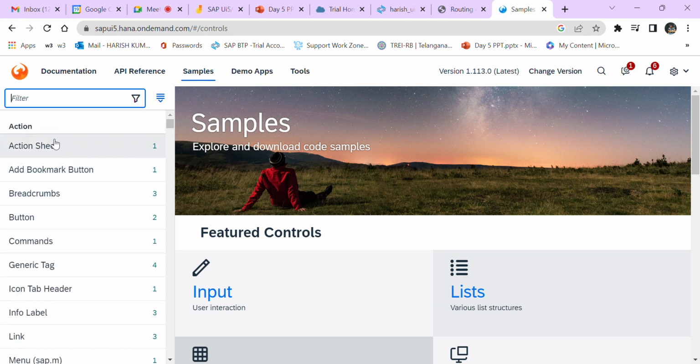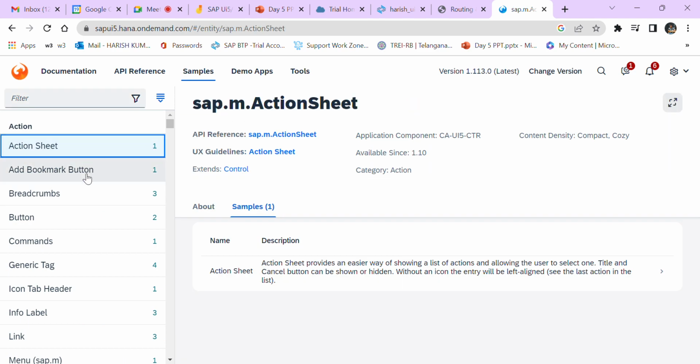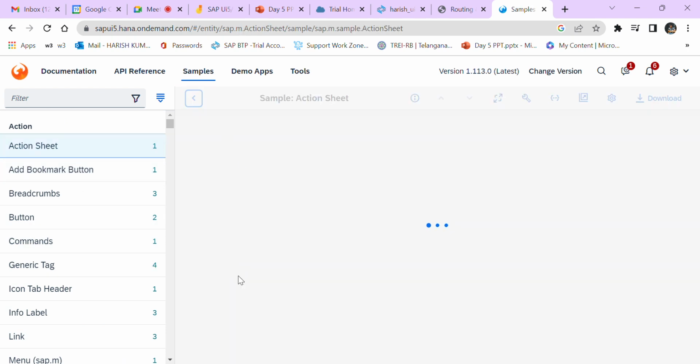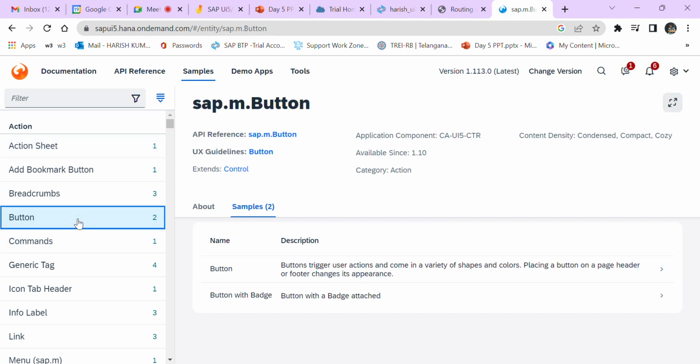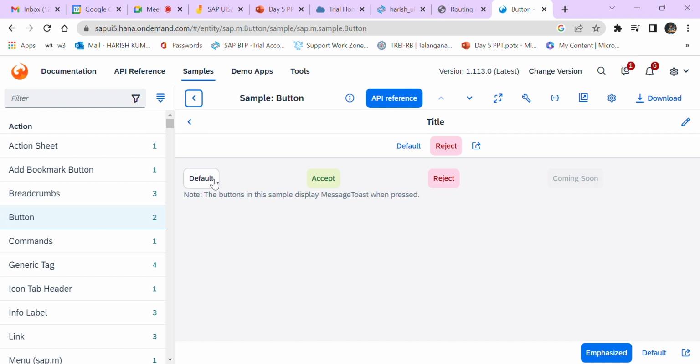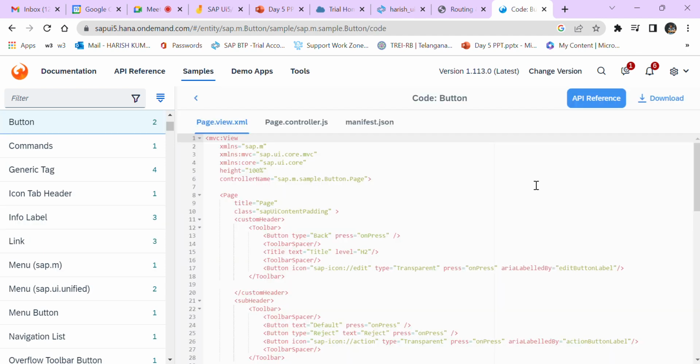See, on the left side you have all the UI controls, action sheet, add bookmark button. When you open this, you can see the different types of examples. If I open the button, I have two examples: a button with a badge and button. I'll open each and every control, and let's see how it works. In the button you have different types of buttons: default button, accept, reject, coming soon, how to put a button in here, how to put a button beside the title here, and all it will show. When you open it, you will be able to see the code.